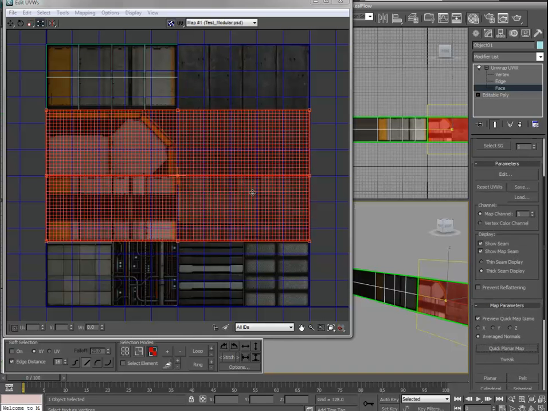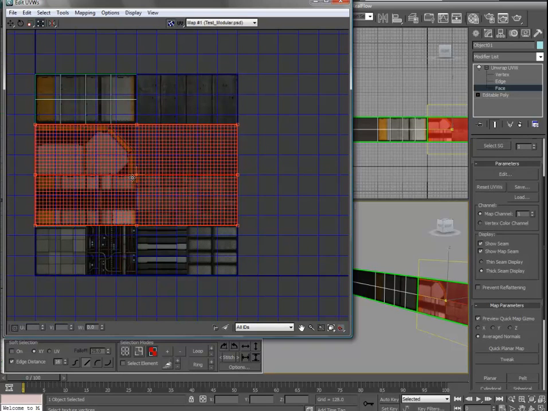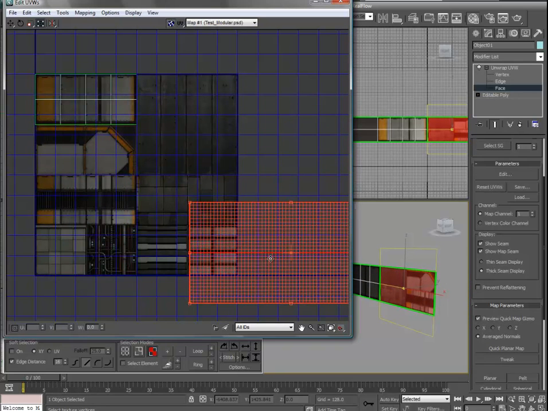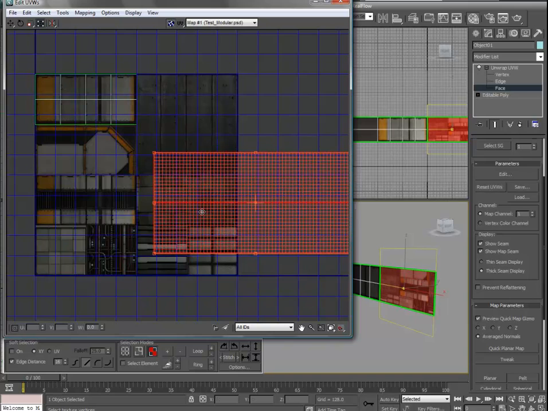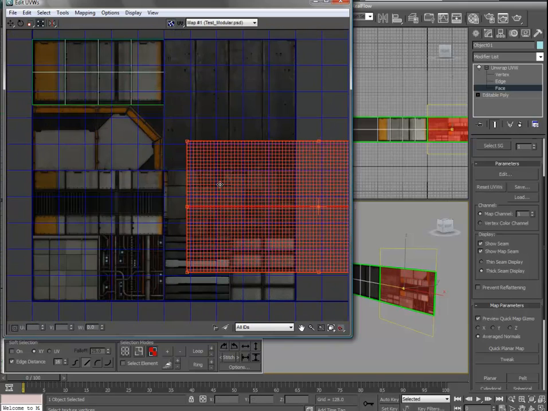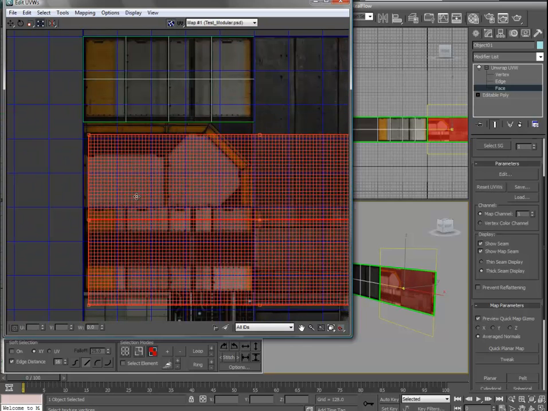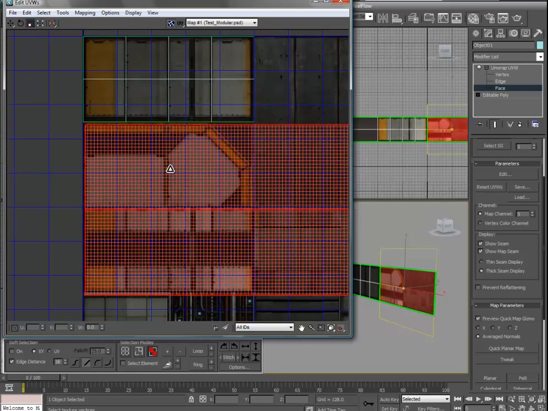Just turn on quick planar map. So it's gonna be a big huge chunk right now we have on a planar map. So I'm thinking, what should I have on the side? Maybe this piece over here. I can scale it down.